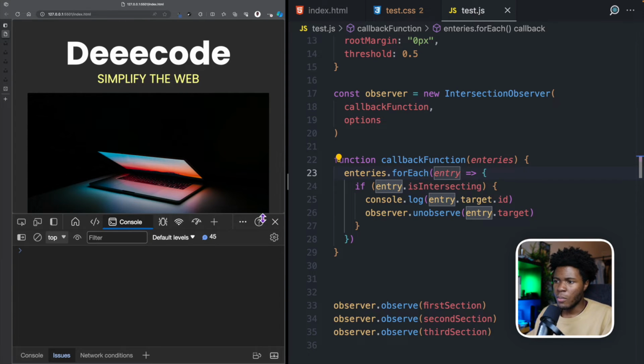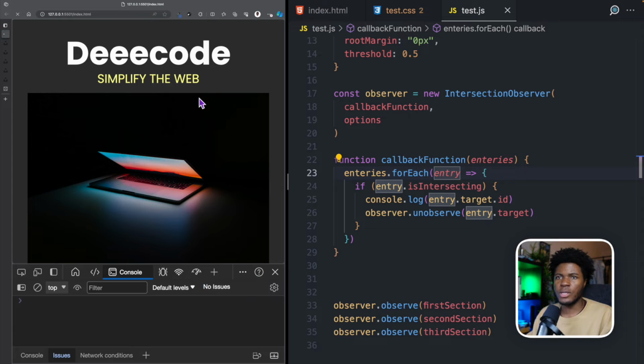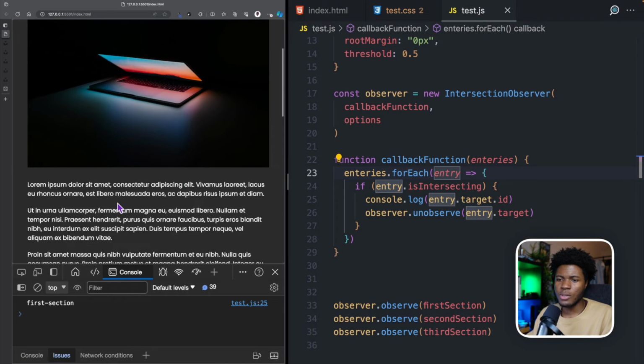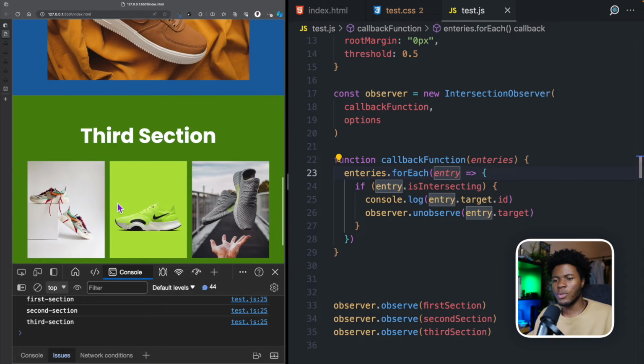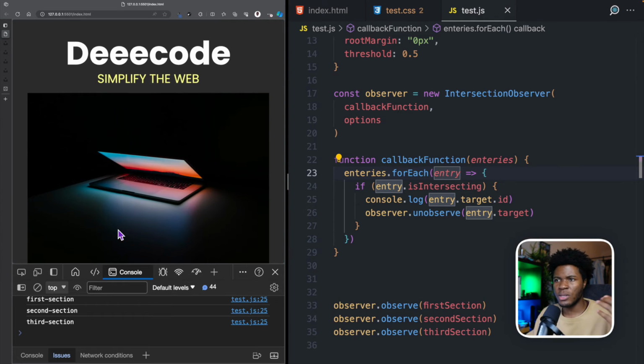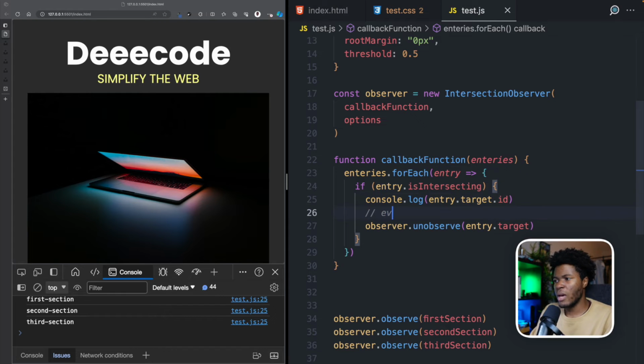So now if we come back here and refresh, you see we have the first section logged. We have the second section intersecting. We have the third section intersecting. But if we scroll back to the top, even though those things are still intersecting, we have stopped observing those elements. So depending on your use case, this will help you avoid memory leaks or affecting the performance of your applications. If you are done observing and doing everything you want to do when it intersects, then you might want to unobserve that element.